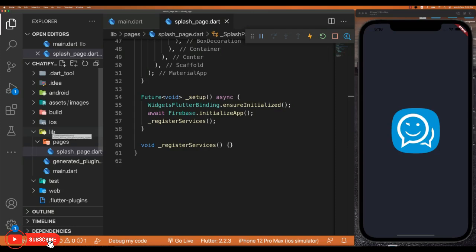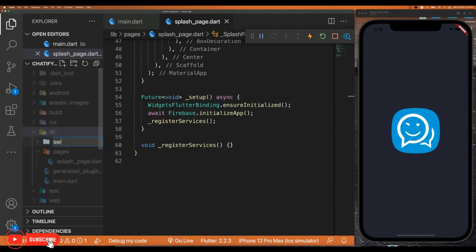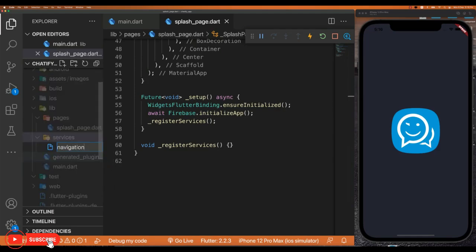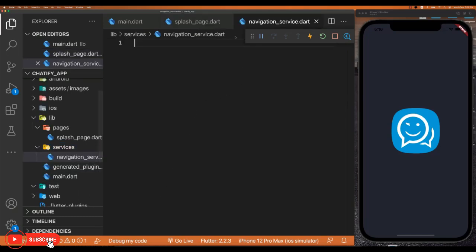So the first thing I'm going to do is that inside of our lib folder, I'm going to create a new folder and I'm going to call that services. And once that is done, inside of here, I'm going to create a new service, and this service is going to be called navigation service. So navigation underscore service dot dart. With this, I'm going to open the file up and we can begin coding the file.